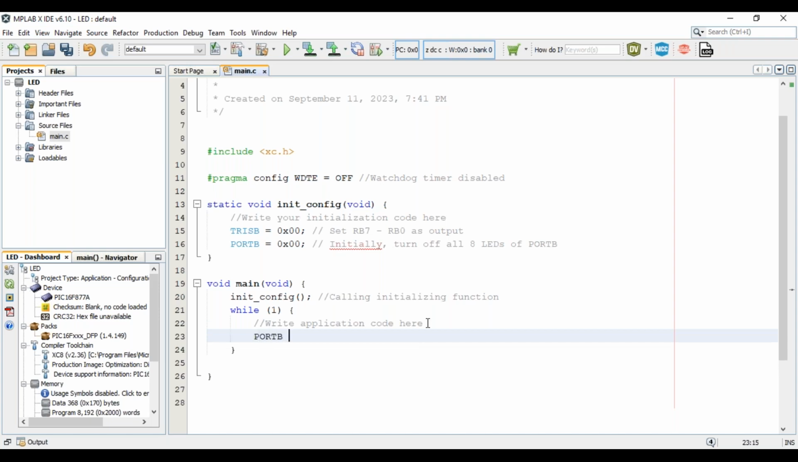So I'll write PORTB with 0b11111111, or if you want, you can write 0xFF also. Both of them are doing the same job. Now after you are done writing your program, you have to save it. You can either save it using Control S, or you can use the fourth option called save. Here in the toolbar, your fourth option is save. So you can save.